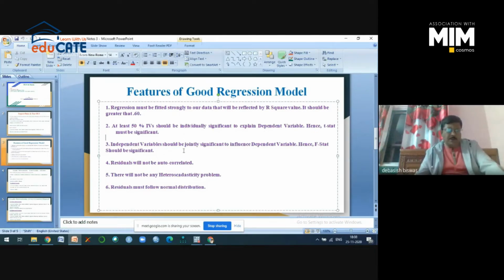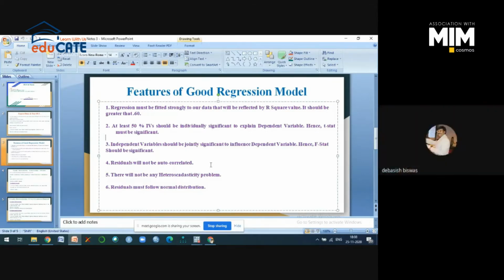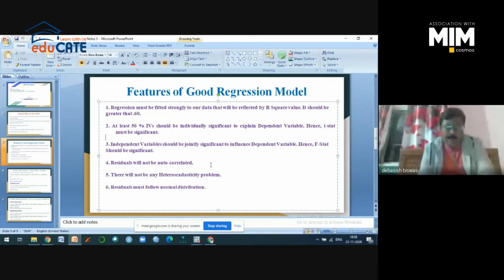Now we are coming to the third point. Independent variables should be jointly significant against the dependent variable. Hence, F statistic should be significant. So what is the implication of F? The implication of F is that there is a joint significance of your independent variables.